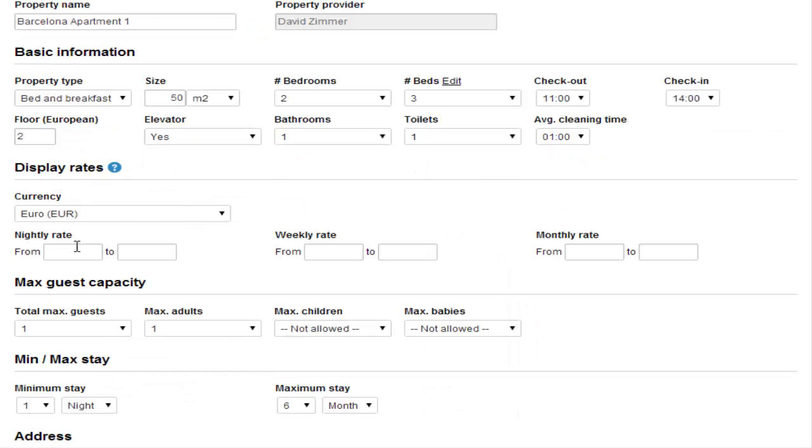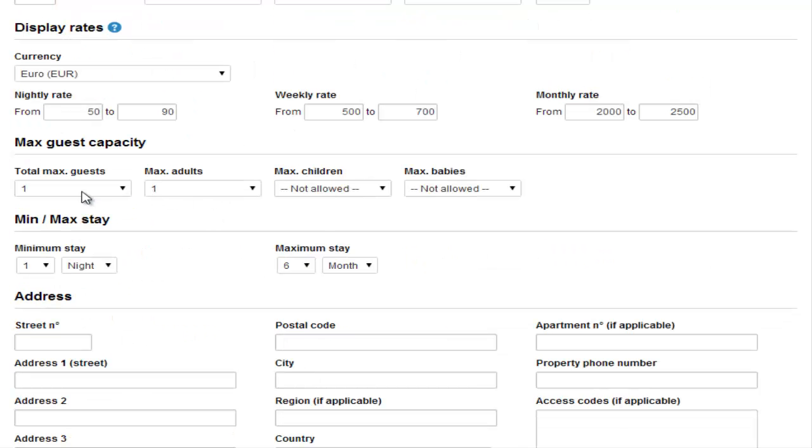Our display rates, these are basically orientative rates. These are not the final rates. Let's say per night, it can cost this. Per week, let's say around this, and per month around this. It's not mandatory to fill in those fields.